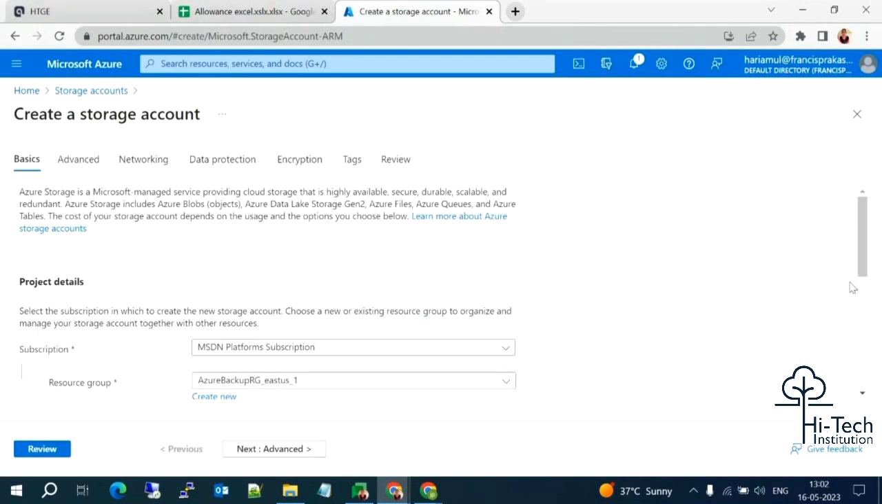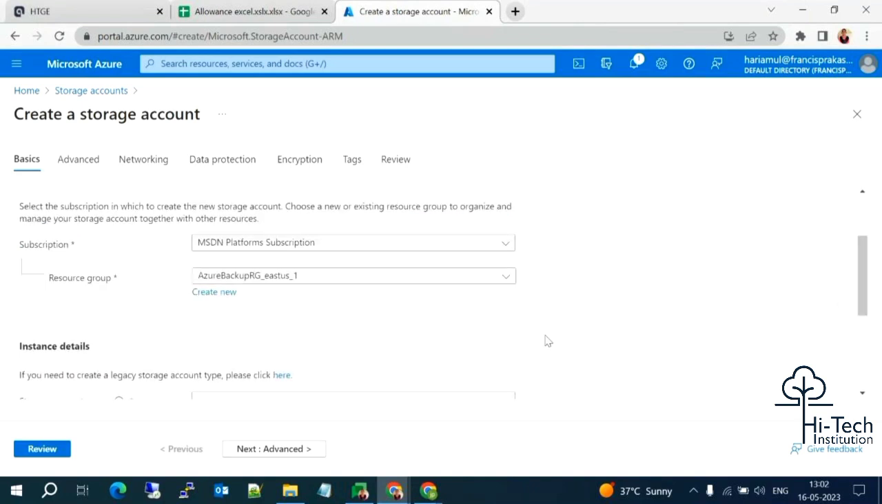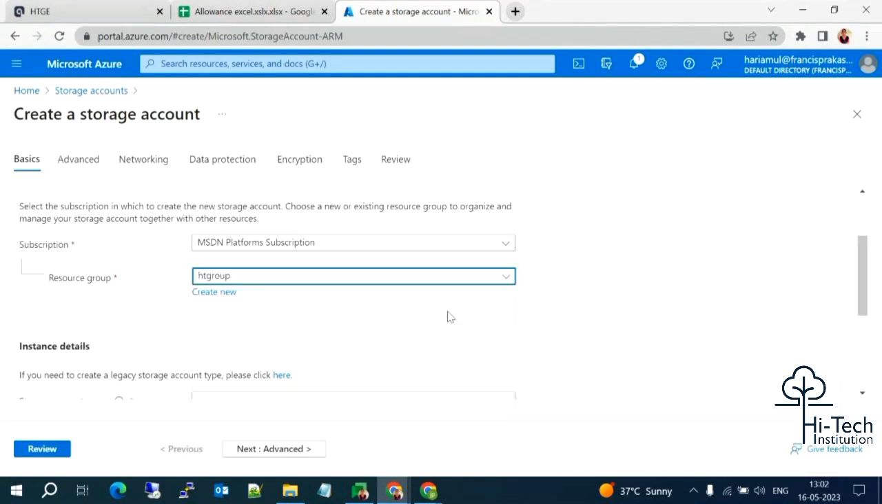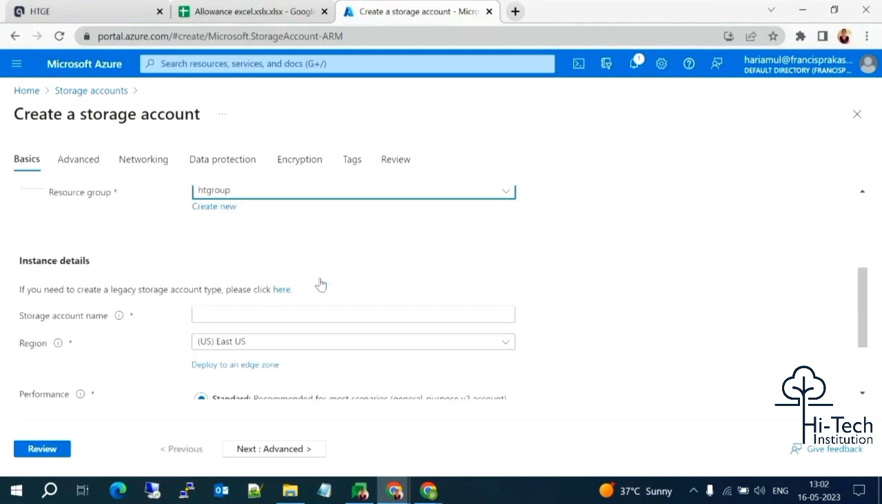First, we need to give the subscription details and a resource group. In Azure, whatever resources we are going to create, first we need one resource group, and only then can we create the resources. Already I have a resource group, so let me select one resource group whose name is HT group.